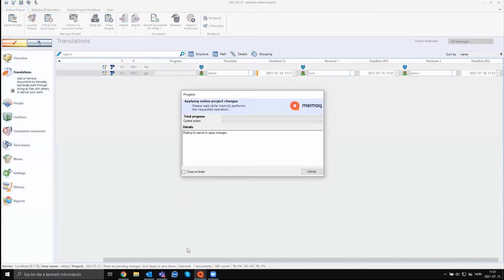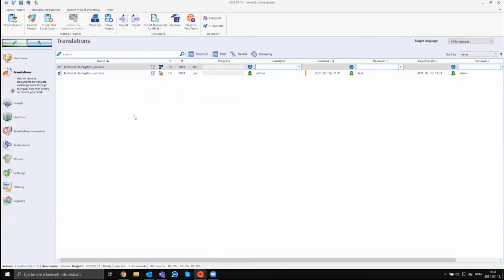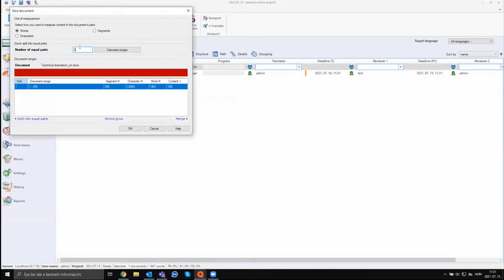If you want more advanced assignment functions, you would have to right-click the document to find them. I will show you only a few of these. So one is slicing. If you have a huge file and you have to quickly translate it, you can slice it into multiple parts. You decide how many parts you want to create, and the parts will be created based on word count in the document. So each translator should have more or less the same number of words to be translated.